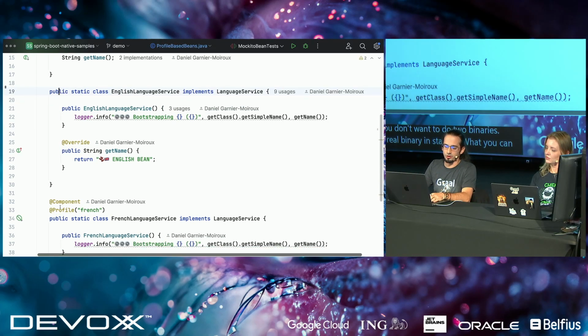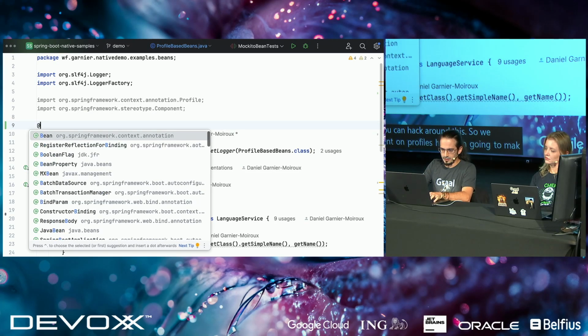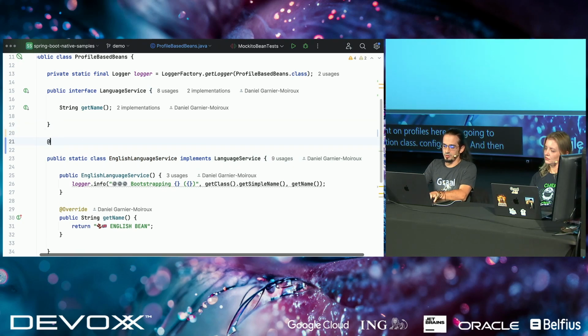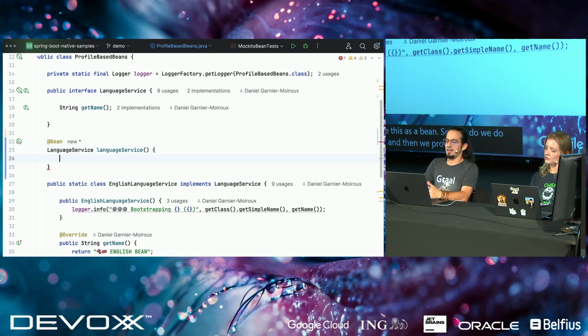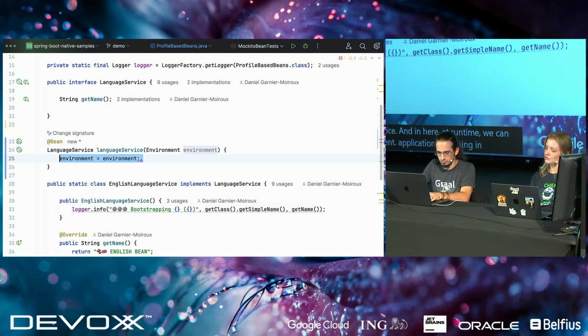So we remove the component and profiles here. We're going to make this a configuration class, configuration. And then we're going to provide this as a bean. So how do we do this? We do add bean, and then we provide a language service. And in here, at runtime, we can inspect the environment the application is running in. And the environment holds the properties. Thank you, IntelliJ. Environment, there we go.